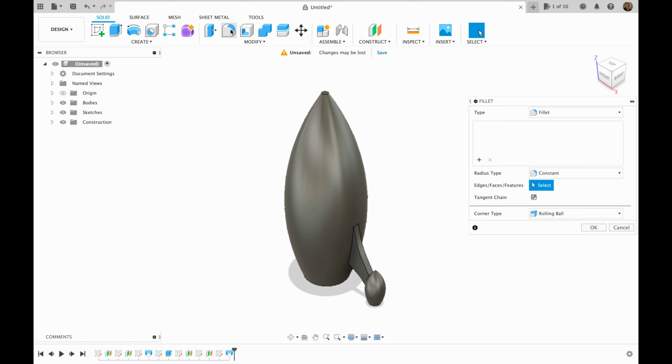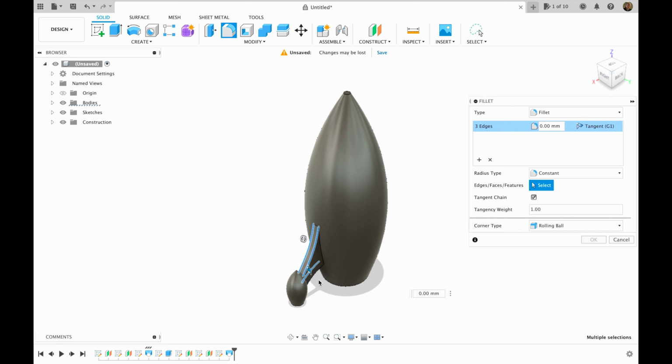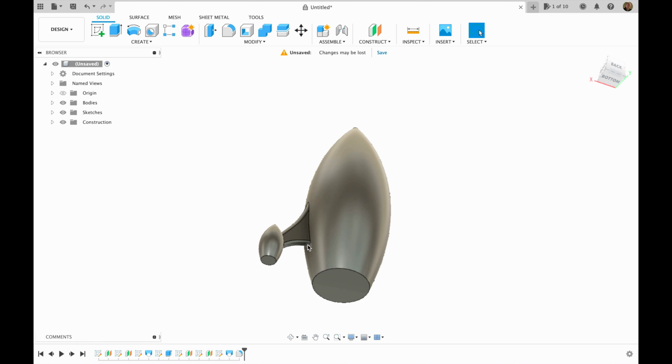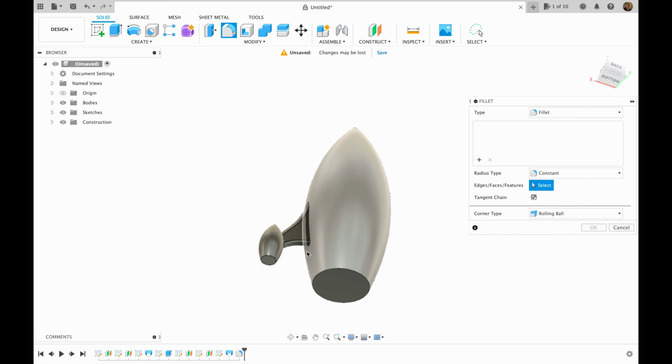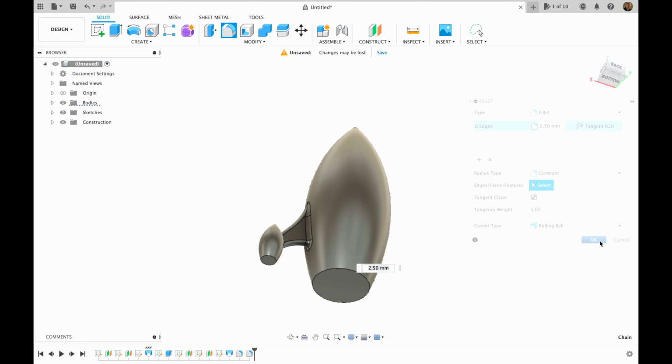We can make fillet right here, here, here, and here. 1 millimeter, 2 millimeters. 2 millimeters looks good. Okay. And here also looks like we need some fillet. So I choose fillet, choose this circle, and let's make it 2.5 millimeters. Okay.